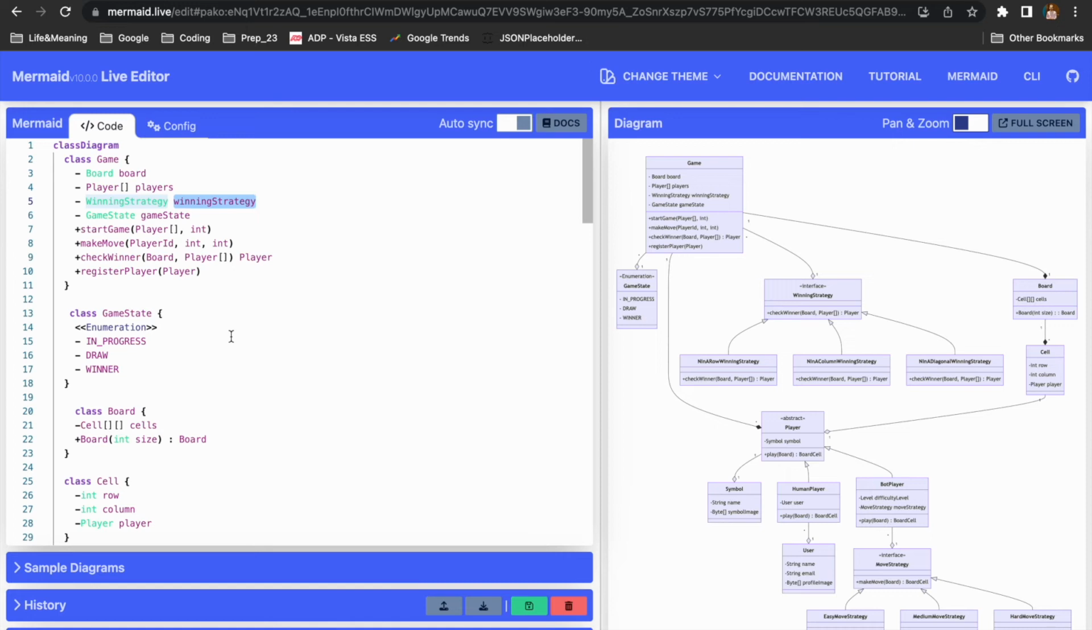We can check if all the rows are full with the same symbol. If you have consecutive n rows with the same symbol, or n columns with the same symbol, or all the diagonals are full with the same symbol of a player, then we can declare it a winner. So for that purpose, we have this check winner.